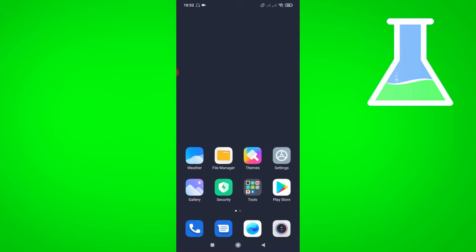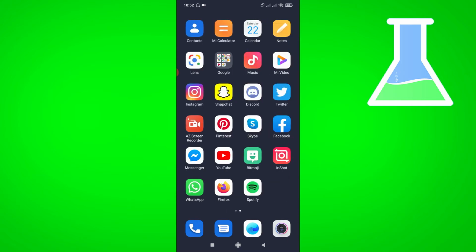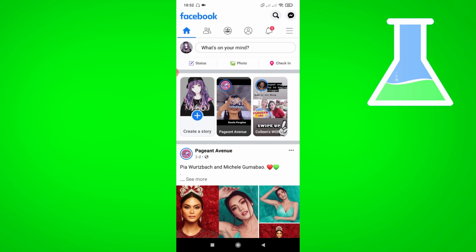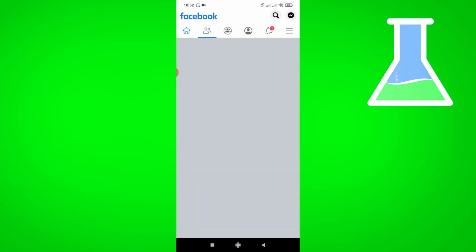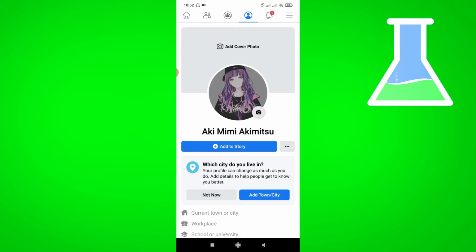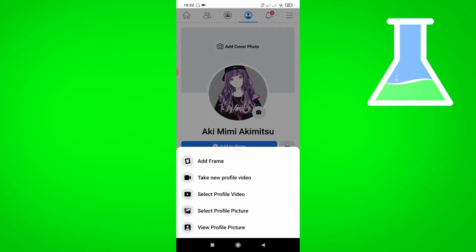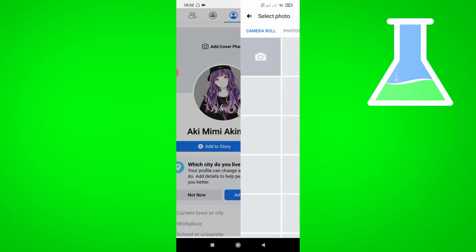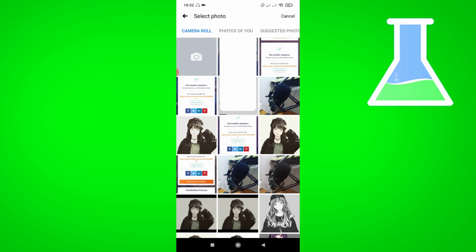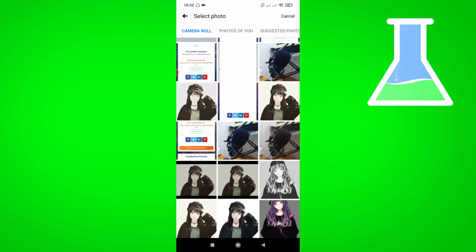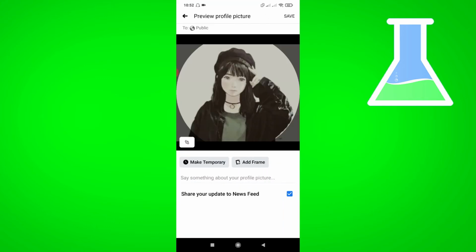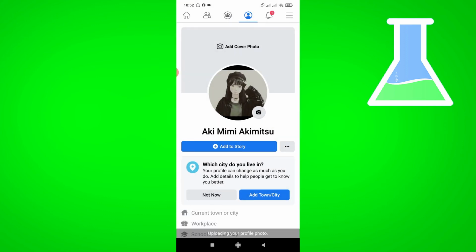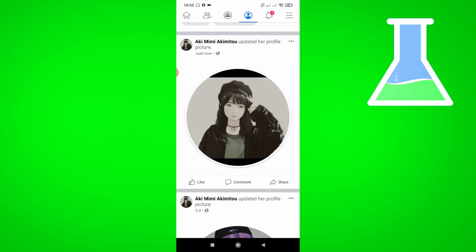First, open your Facebook app. Then click your profile here. Tap your profile. Select profile picture. Choose your profile picture, then drag it to the center, then save. Then as you can see here, it is in public audience.